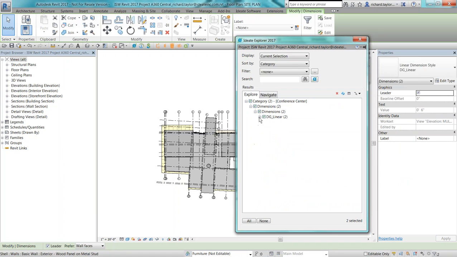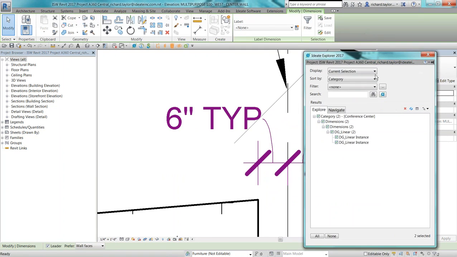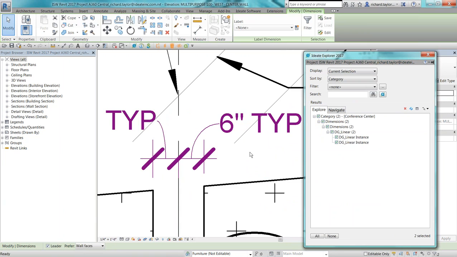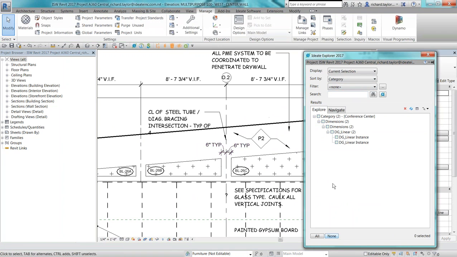I'd like to select and find those. So Ideate Explorer finds those for me, and I can zoom right to those items. So there's the 2 right there that actually are on the same dimension itself. And then I can decide to make some change if I want to.